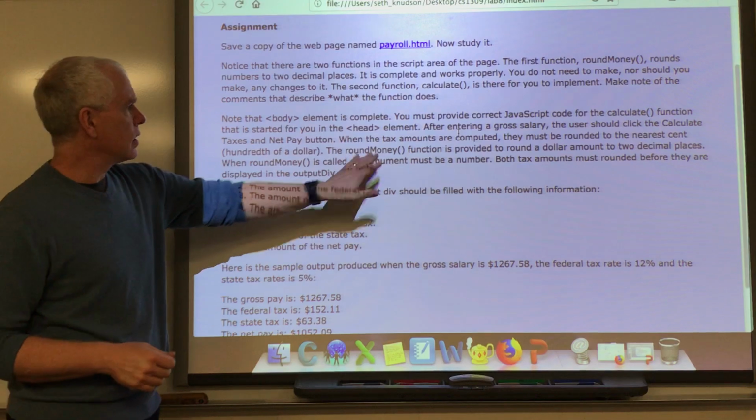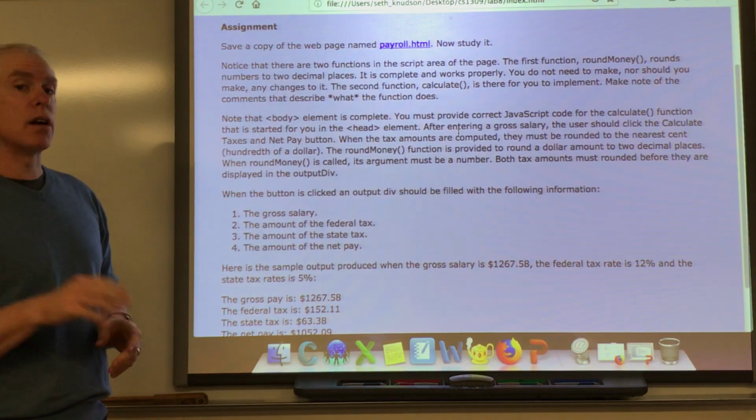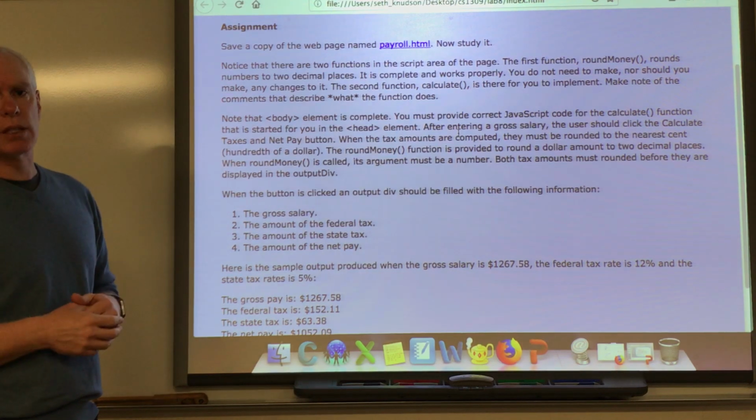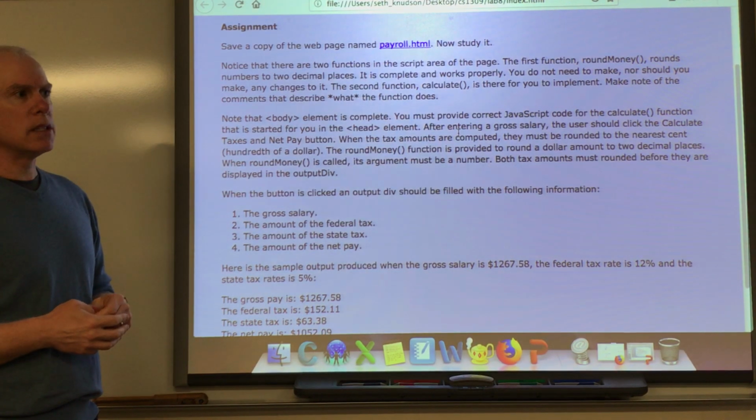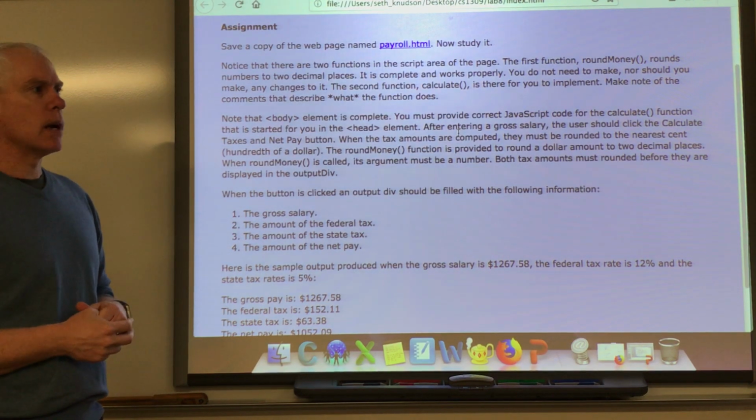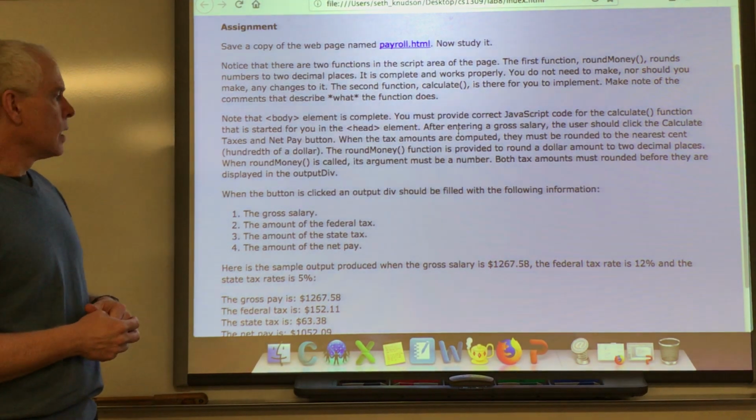You'll also notice that he said there's a round money function in there, and I'll show you that in a little bit, which automatically takes something and rounds it to 2 decimal places. So you may need to utilize that to give answers in the proper form, okay? And we can talk about that as we go.